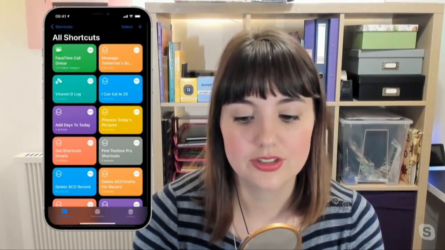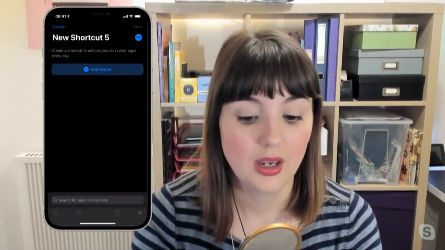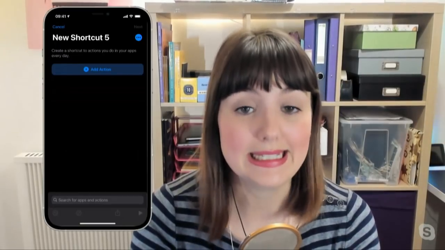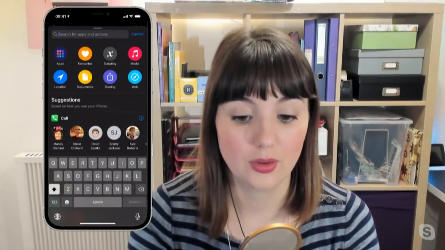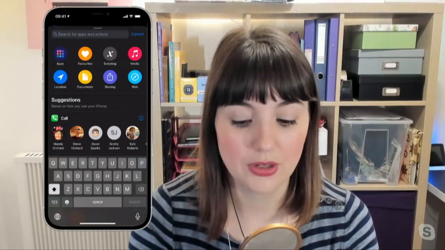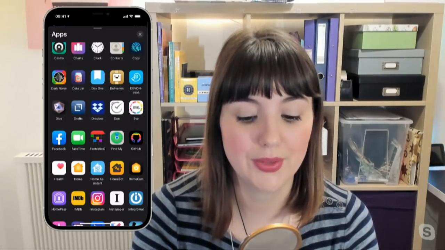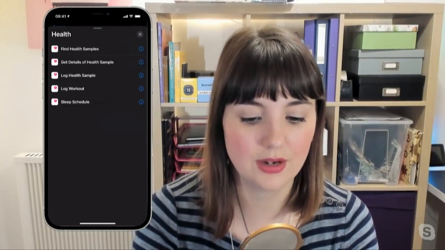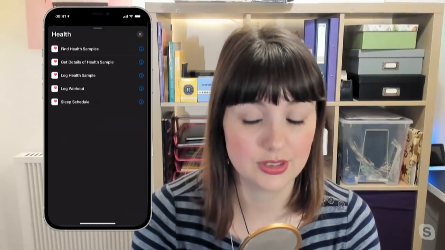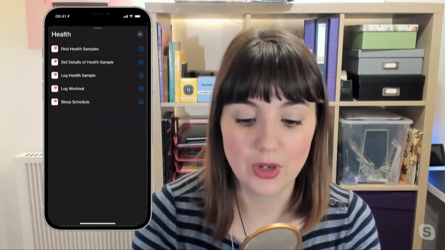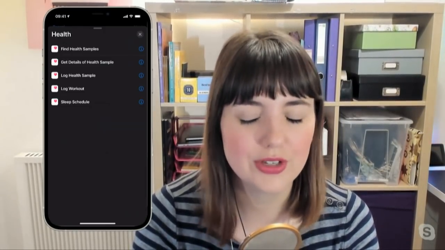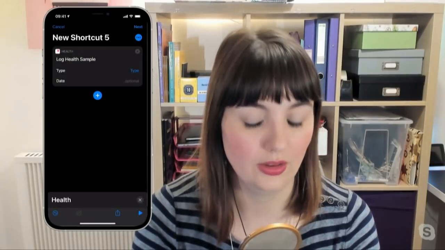Now, I'm actually going to start by creating a brand new shortcut here and just show you how easy it is to log something. So I'm going to tap in the bar at the bottom, and then if I go into apps and give it a moment to load and scroll down, there's the health app right here. And when I tap this, I can see I've got 5 different actions that I can do. But the action that I'm looking for just to log vitamin D is log health sample.